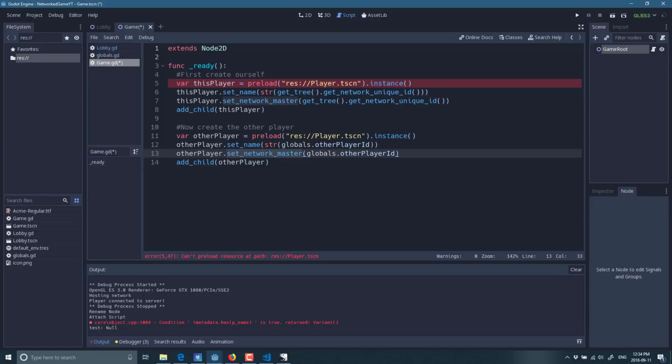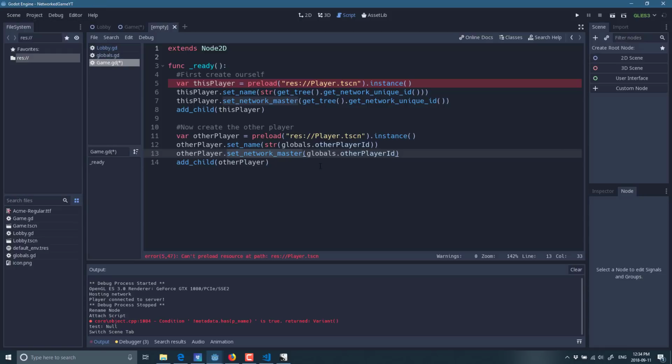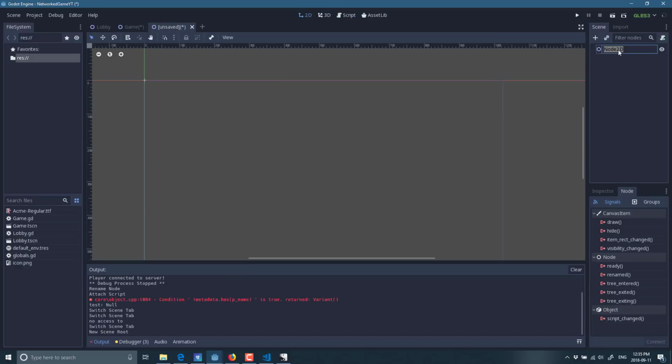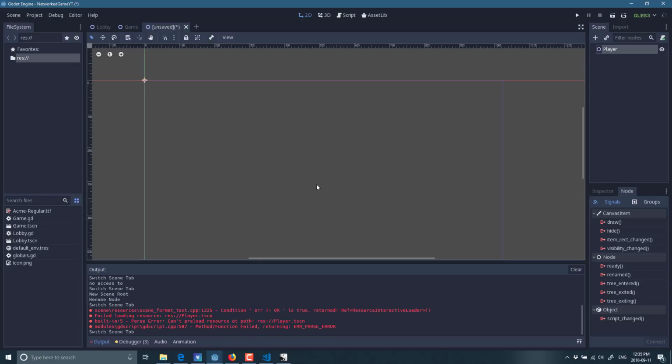Okay, so that's it. That's all we're going to do: when our scene is populated, we create the two player objects. So now we're going to need to go ahead and create that player class. So, new scene, empty. Switch over to 2D. So this is a 2D scene. We'll call this player. And let's save that.